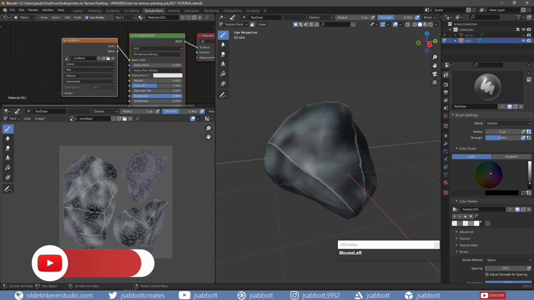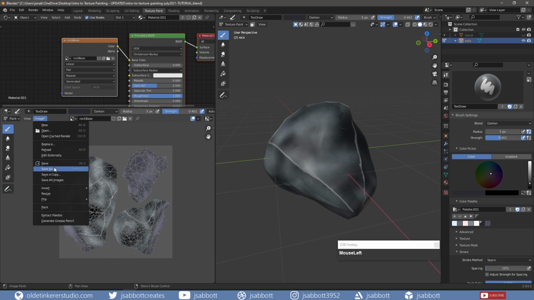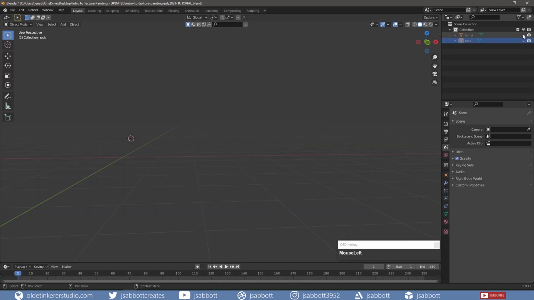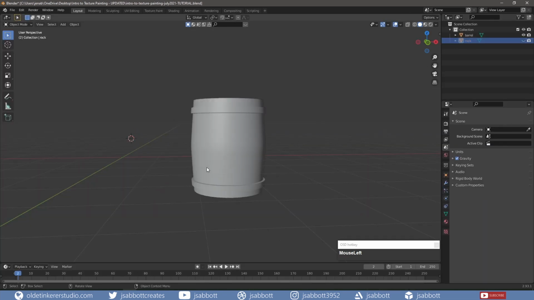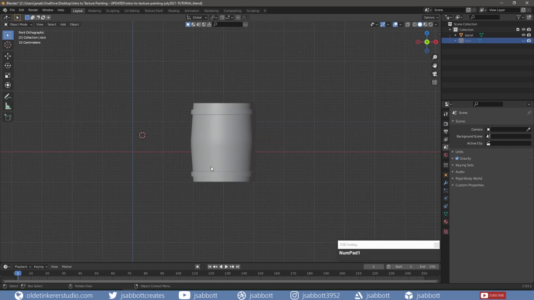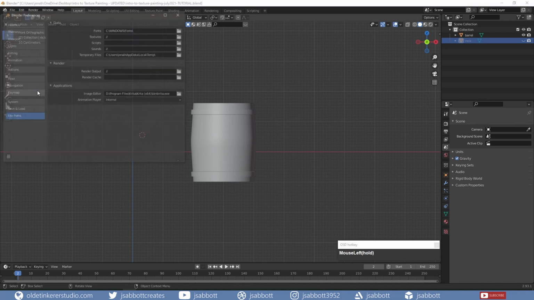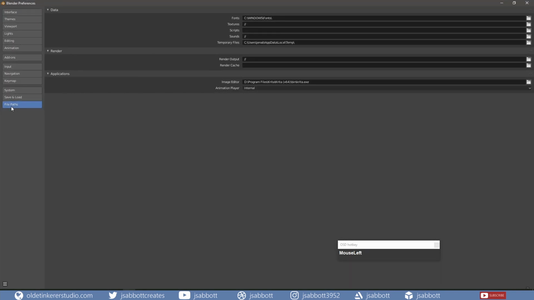Once I'm done, I will turn up the roughness and save the UV. This will be my diffuse or albedo map. While hand painting is possible in Blender, it does have limited brushes and can be a bit complicated to use. If you want to use an external editor, you'll need to set up your external application in Blender's preferences.